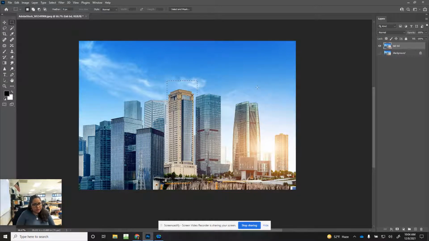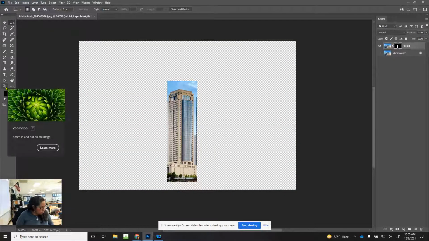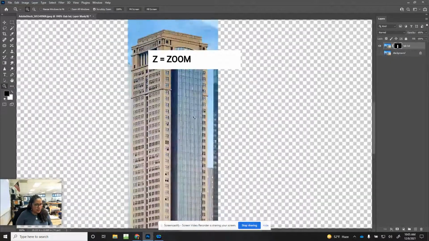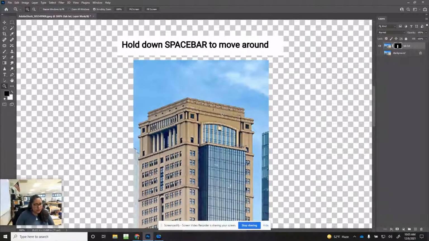After you have selected your building, the next step is to mask the surrounding buildings. So we're going to go to the bottom of our layers to the mask tool, which is down here at the bottom of your layers. When you click on that, everything else disappears. Go grab your zoom tool by clicking the Z on your keyboard. Give it a couple of clicks. I'm using my spacebar to move around.